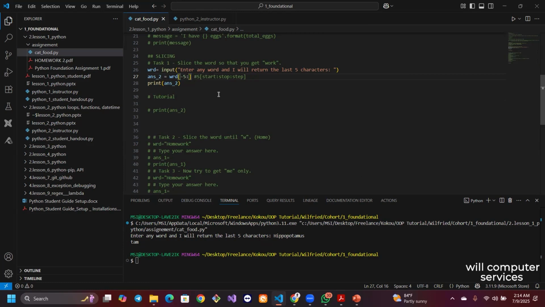So that's how you know when to use a stop and when not to use a stop. In this case, we want to return the last 5 characters. So for the last 5 characters, you don't need to specify a stopping point in that case. But when the problem you're trying to solve requires it, you need to know for yourself when you need to specify a stop and when you don't. So is that clear? Let's move on to another example.